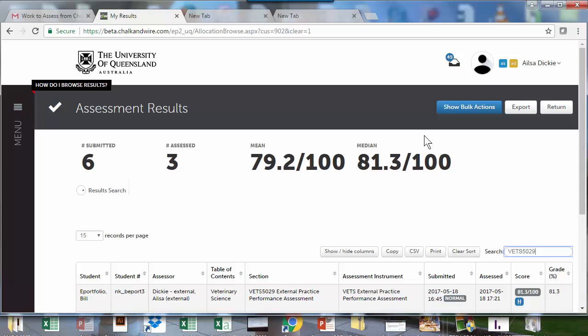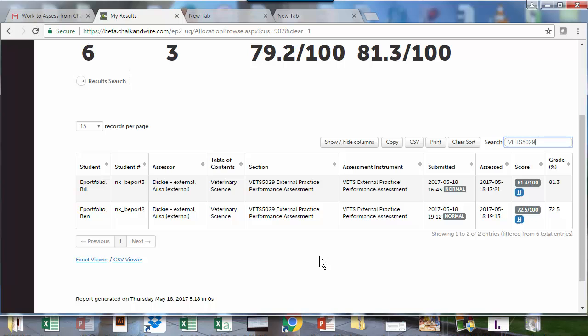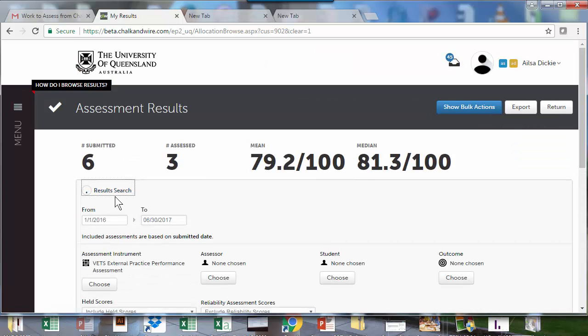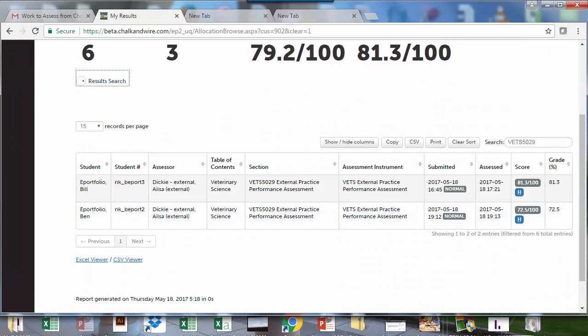As a course coordinator, I come to the portfolio and I can go to assessment results and see a list of what's been submitted so far. It's got great search options, so you can narrow that down by date if you just want to see the current ones. As you can see, there's percentages there. They've been sent back to the grade centre, and there's a H there because these results have been held.